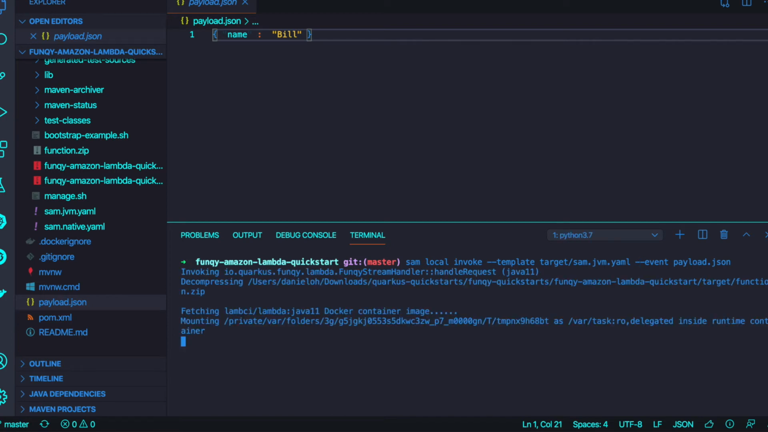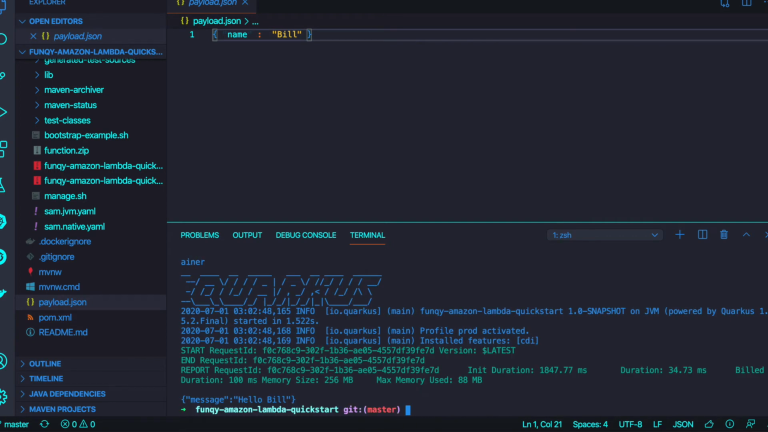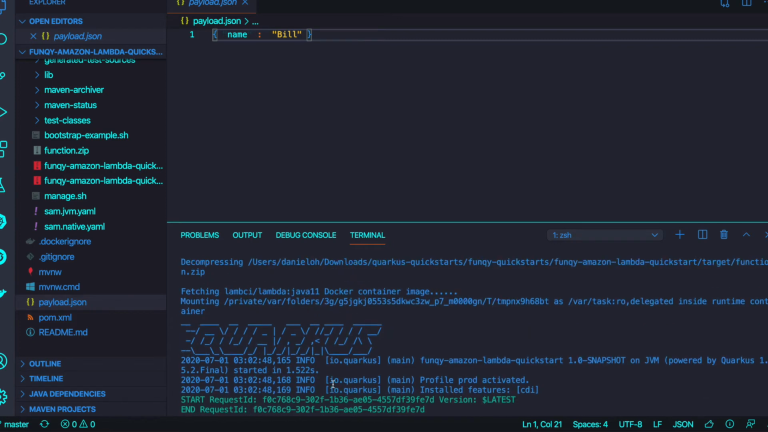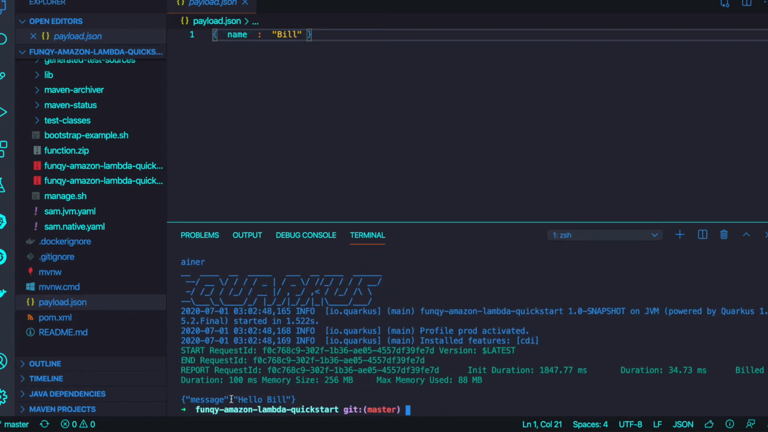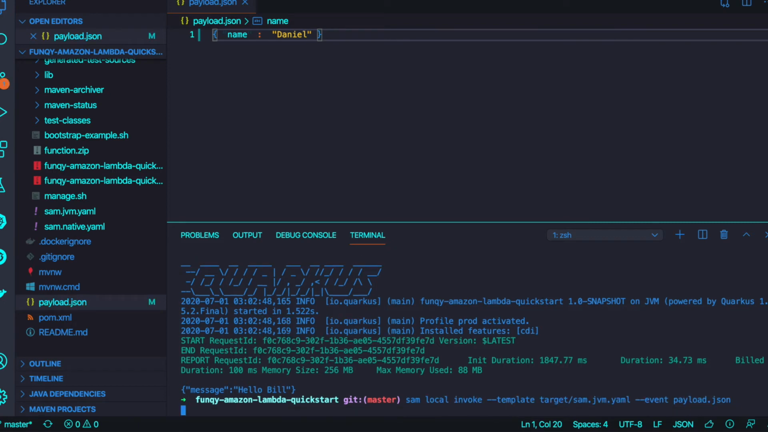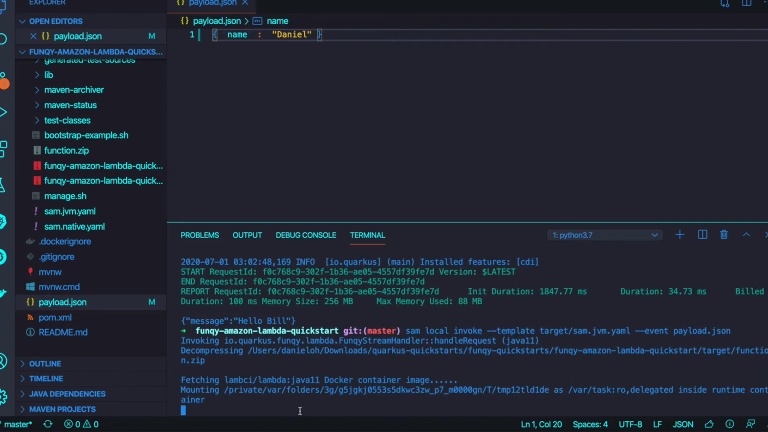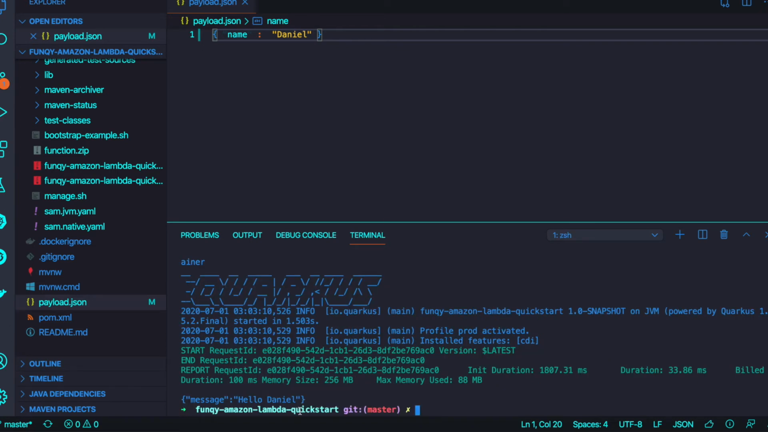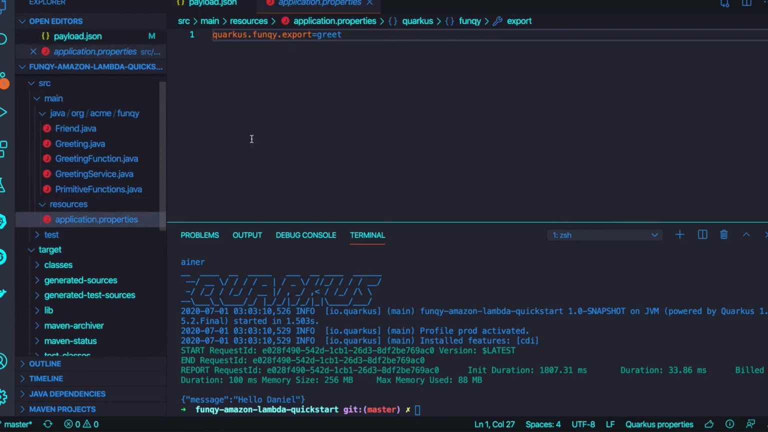So one thing you need is to install the SAM CLI, and also you need to run the Docker container to containerize this app and simulate the SAM CLI. So now we got a hello Bill. The name is Bill. We can change that. Maybe Daniel, and I'll save that. And then one more time to reload, because I just changed the payload and not the code here. All right. So hello Daniel.